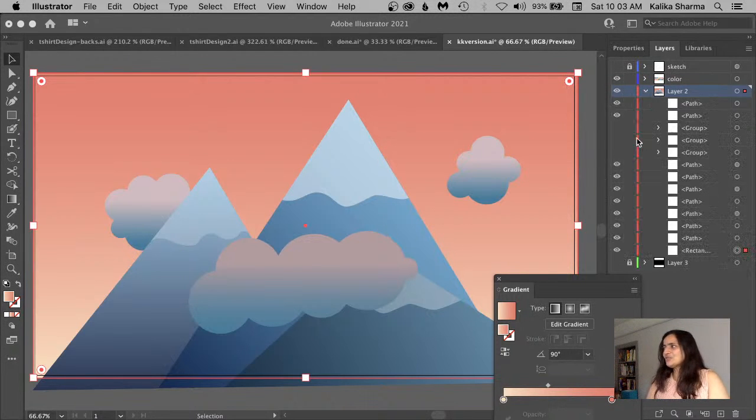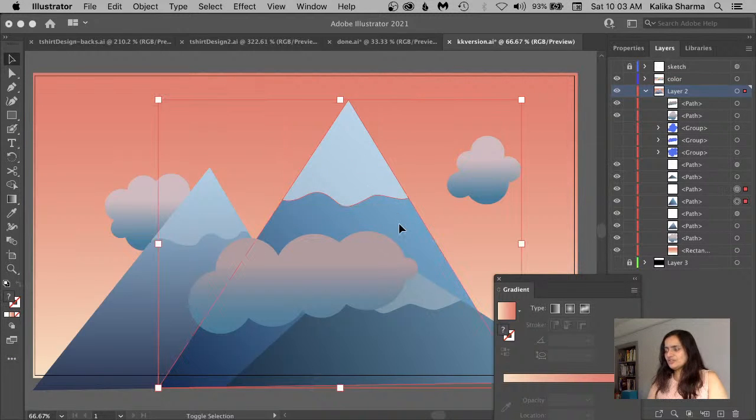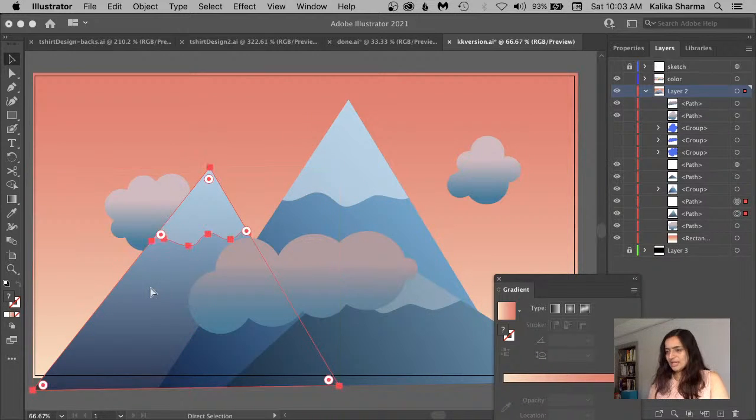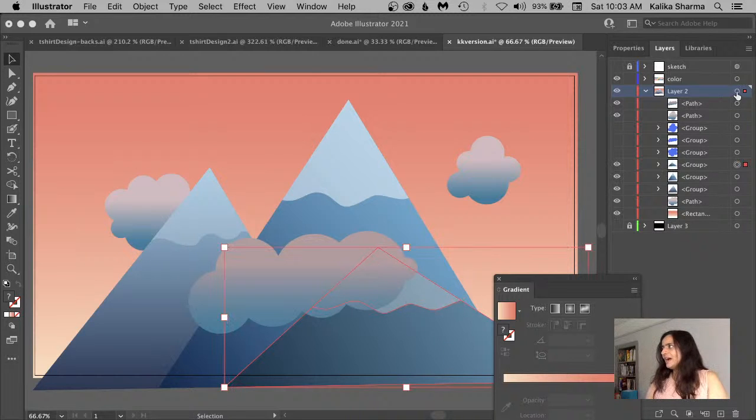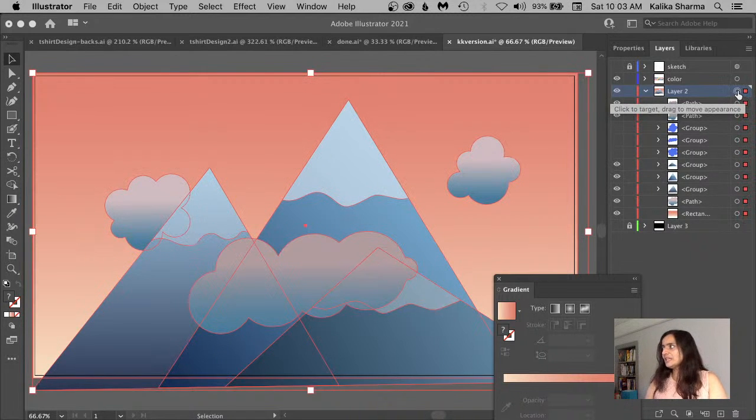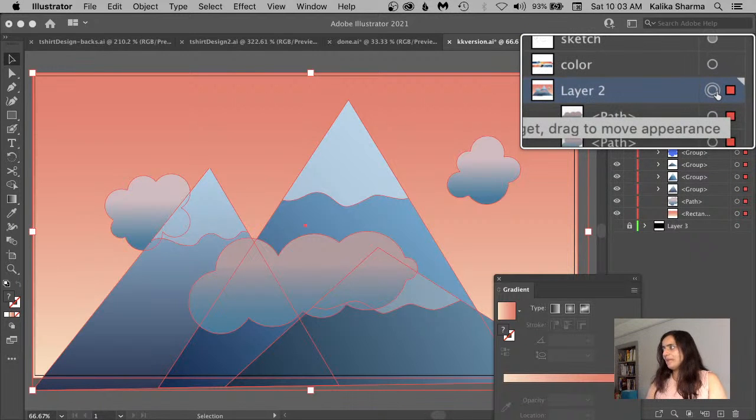So what I would do is first I would group everything. So click and shift click, Command G, click and shift click, Command G. And I'm doing all this with the selection tool. Click and shift click, Command G. And then I have a little trick. You ready? I click the little belly button next to the main layer name.